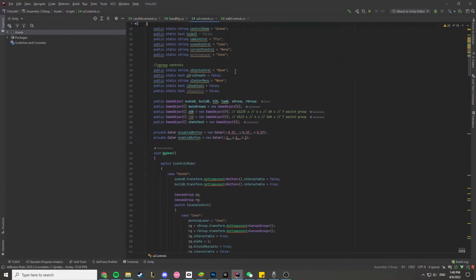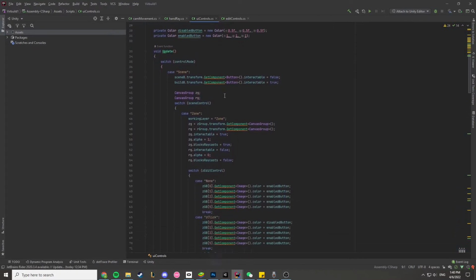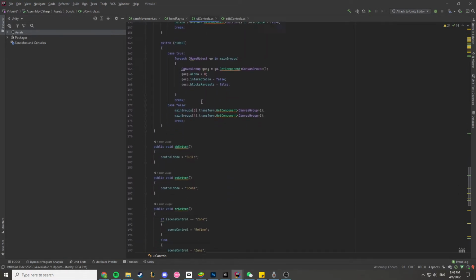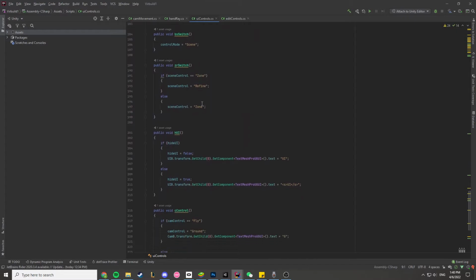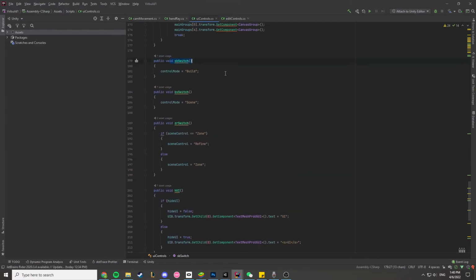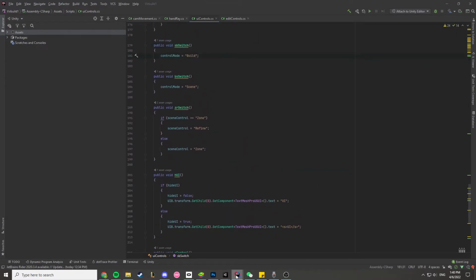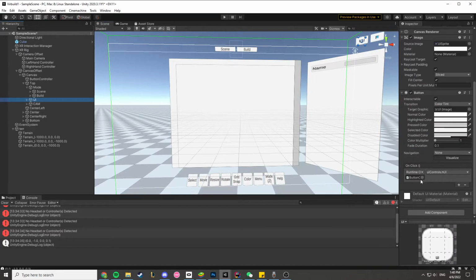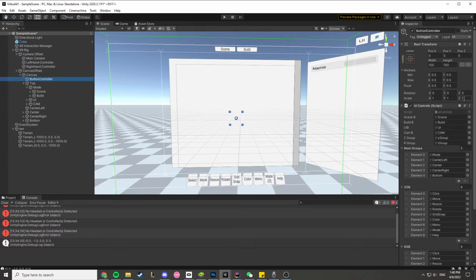UI controls. I have a lot of buttons in the UI, and essentially the way to do this is to just create a function for each of these buttons, and then in Unity just add them to the onClick function here, and then just reference it from the button controller, which holds the script.